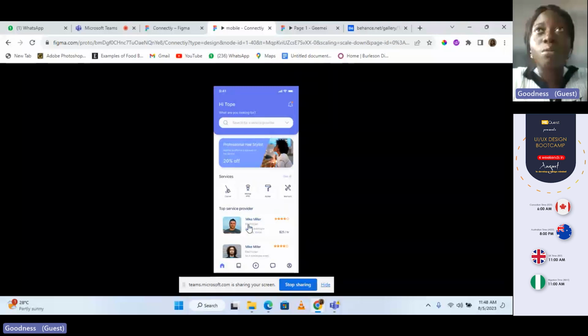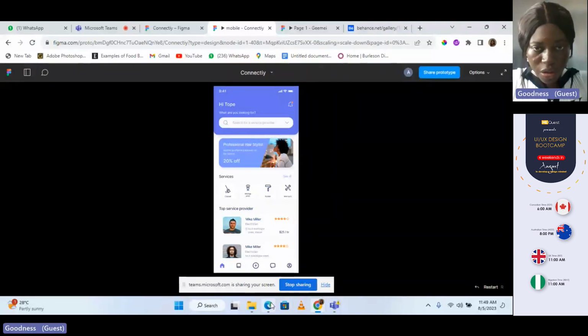So UX is basically the overall user experience of an application, while UI is just the user interface, right? User interface, just like what we have here. A UI designer is just designing the interface, while the UX designer is thinking of the overall user experience of the application, thinking of the user, thinking of basically everything about the entire application or the entire design and website. Okay, so let's go back to the slide.